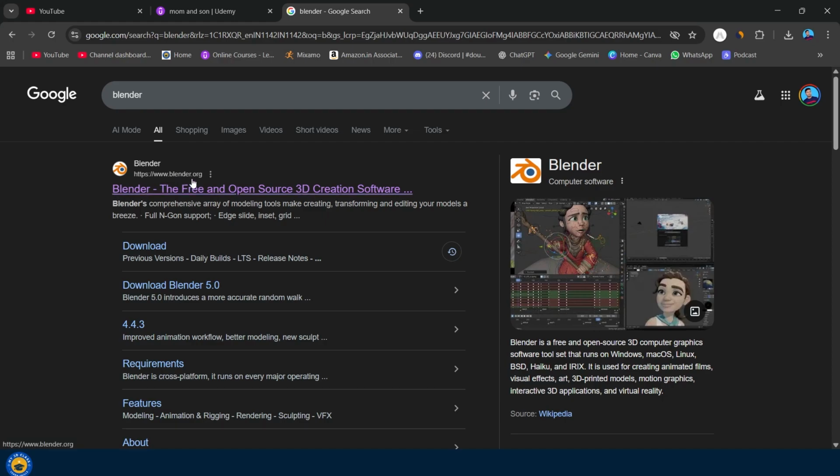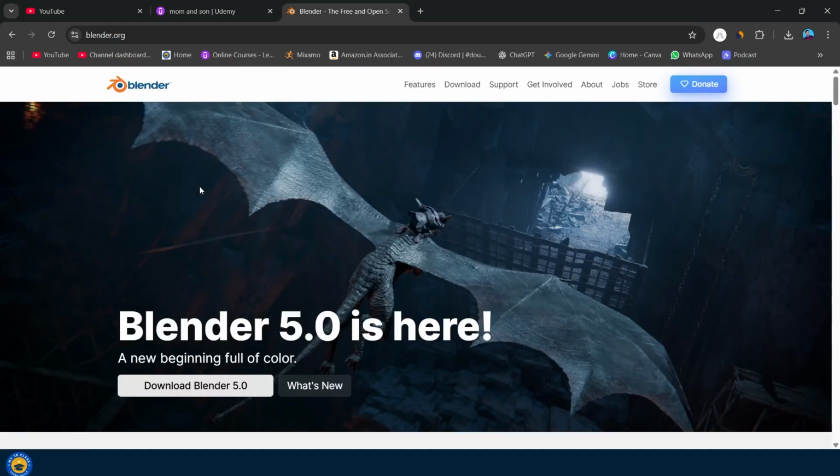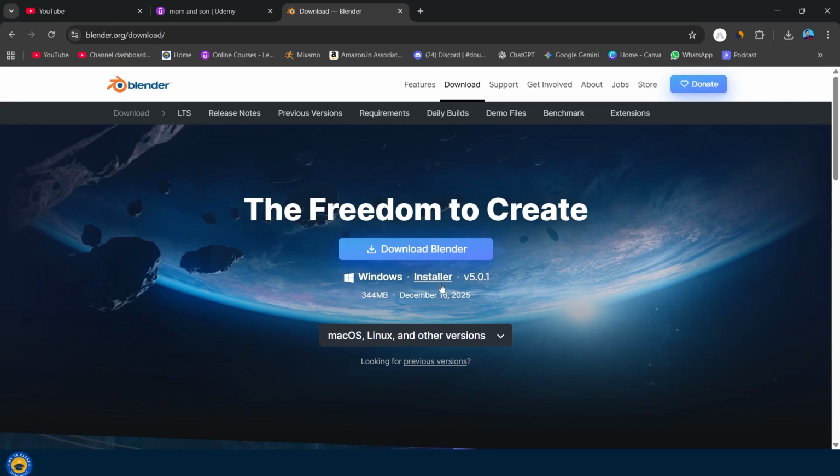So this is blender.org, meaning the organization. So I'm gonna open it now. Currently Blender 5 has been released, and this is the perfect version, I think. Here you need to press download. If Blender 5.1, 5.2, 5.5, maybe 6 has been released, you can use that version as well. Okay, so this time I'm gonna use Blender 5.0.1, which was released on December 16, 2025.